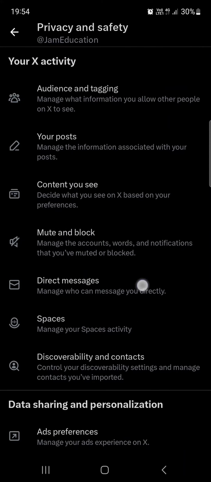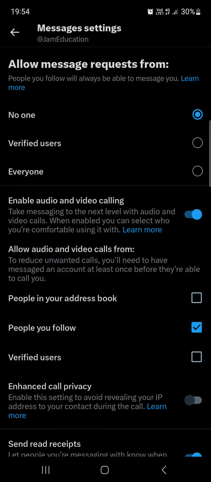And in this section, if we scroll down a bit, we find the direct messages under the Your X activity section. And here at the top of the list, we find allow message requests from, and here we can tick the box, tick the circle that we want to be applied. So for example, if we tap on everyone, then everyone can just send us message requests. So yeah, that's pretty much it for this video.